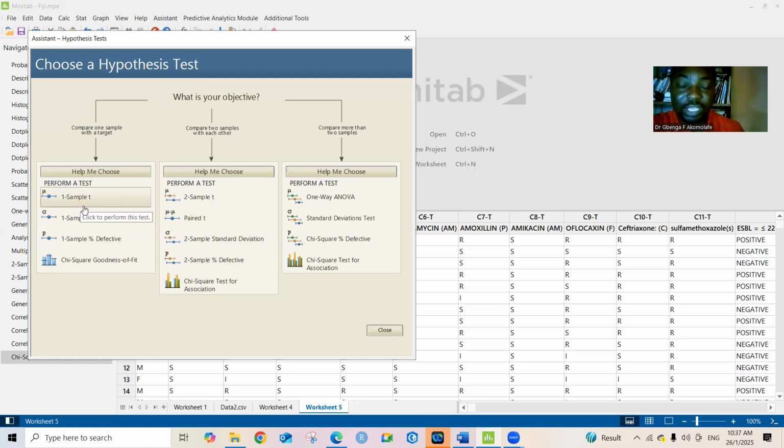If you're comparing one sample, I mentioned last time that you can do a one sample t-test, which I showed you, if you're comparing with a particular target, and if your data follows a normal distribution. That means if your data is parametric data, then you use a one sample t-test.